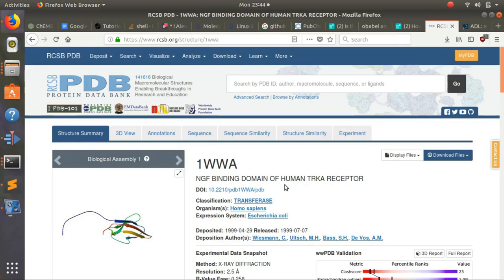We're going to be looking at preparing our protein, our receptor, our target for docking with the different ligands that we prepared into PDBQT format. So again, as we did with the ligands, we have to make this into a PDBQT format.